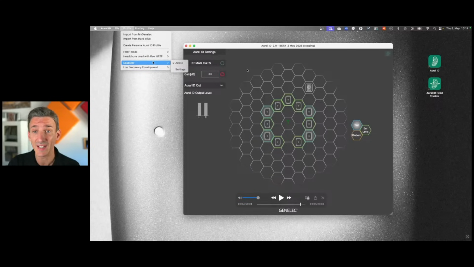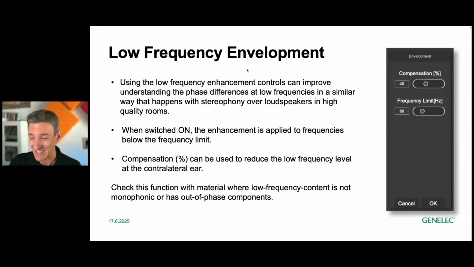And below this equalizer setting, we have the low frequency envelopment section, which I already mentioned in the beginning. So what is this? This is really not that easy to explain, and you will also have to listen to it with material that is somehow a good match to that.